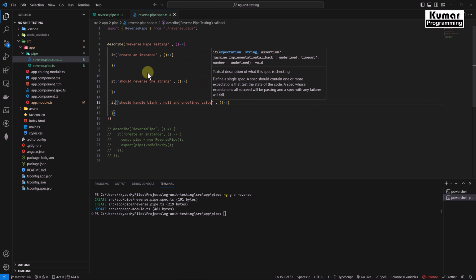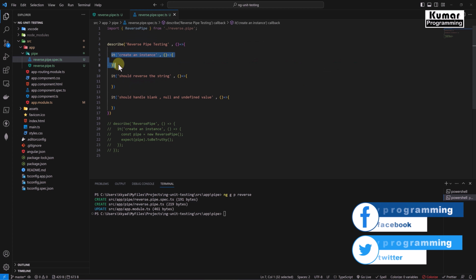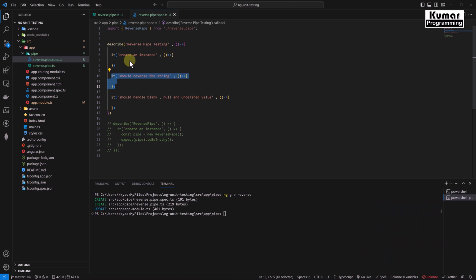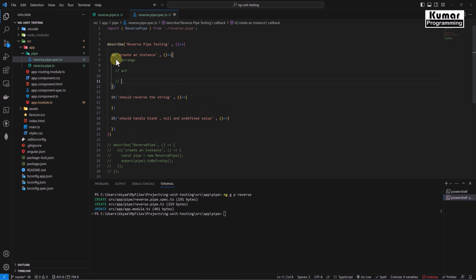Okay, so now here we have three test cases. Inside our describe, inside each test case, we have a specific format in which we have to write each and every test case. That format is the 3A pattern. The 3A pattern is basically: the first A is for arrange, the second A is for act, and the third A is for assertion.